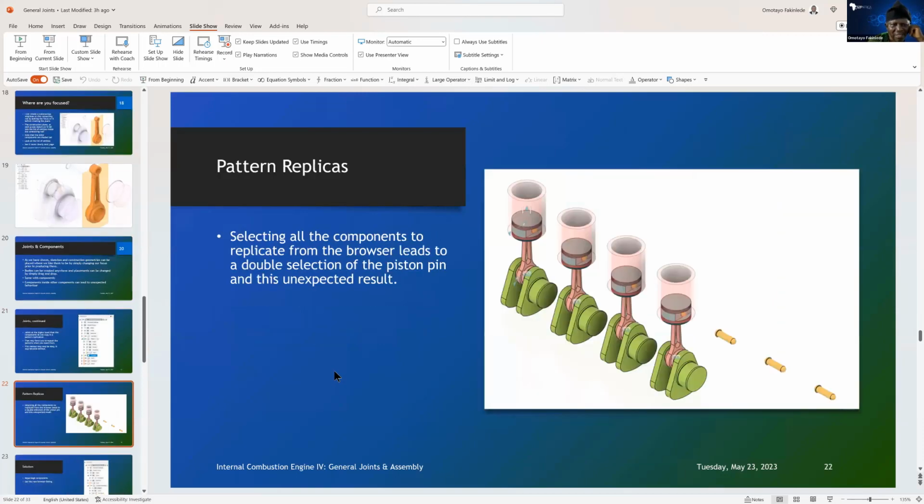Pattern replicas. In this particular case, I tried to create a pattern replication by just choosing this thing with a window. And I created 4 of them. And I saw that when I created 4 of them, it created 8 pins rather than 4. I was wondering where the remaining came from.